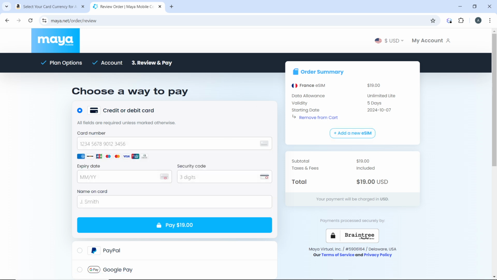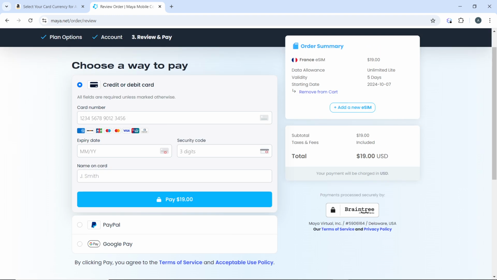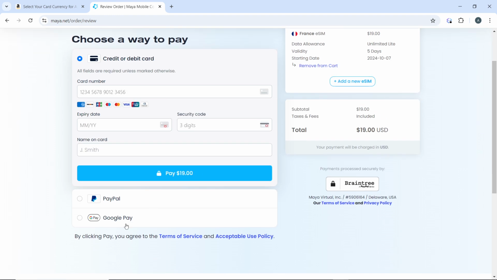Now come back here to payment method. You need to select your payment method, either credit or debit card, PayPal or Google Pay. If you're using your credit or debit card, add your card number, expiry date, security code, name on card. But if you're using PayPal or Google Pay, click on that and follow through with the prompt. Then select pay. Once you select the pay button, that's it.